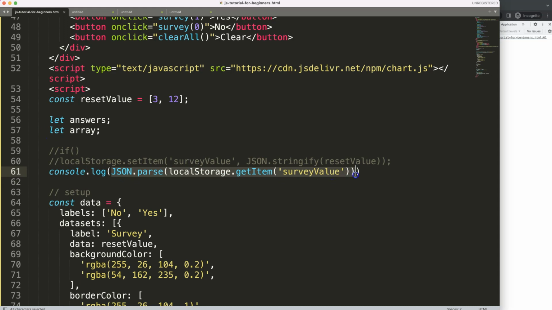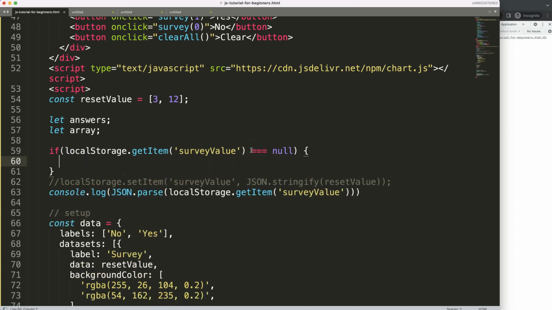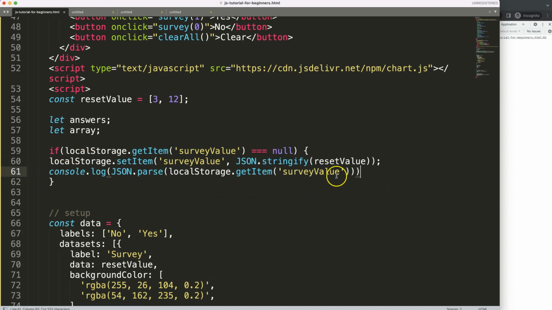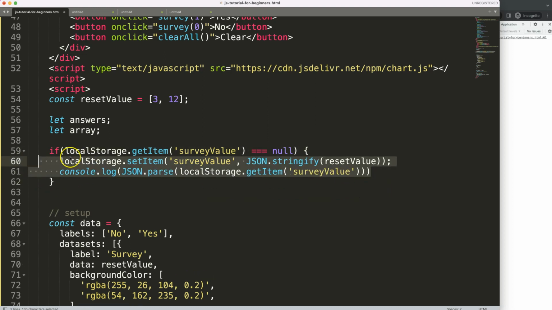So now we have something nice that we can work on, because now we can do a very simple statement. If, and we can do it without the parse, because if there's nothing, there is nothing, equals strict null, in that case I want to create a local storage item here. So I'm going to cut this out, put it in there. Then we're going to set something. If the get gives us a null, set a new local storage value. That is this one here, the reset value, which is our default fallback value.